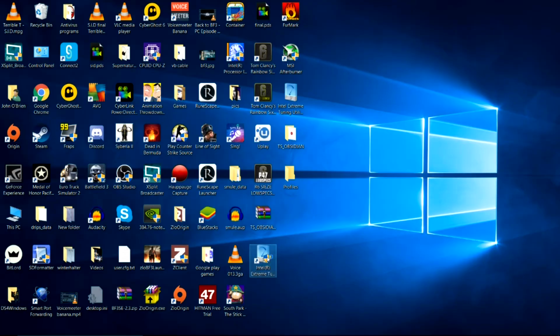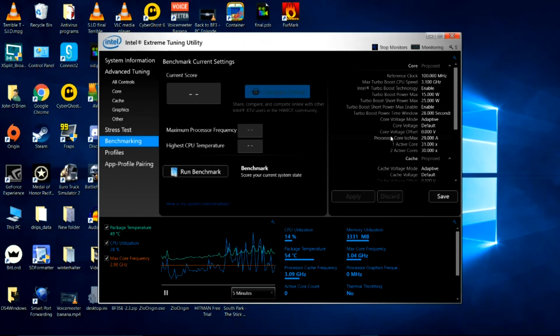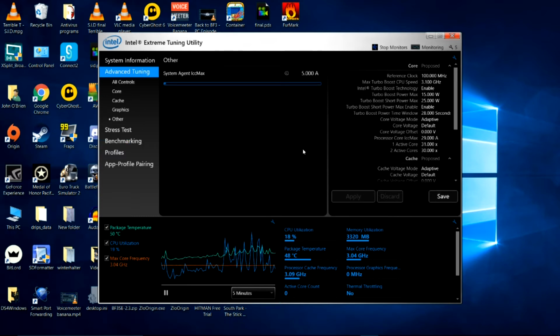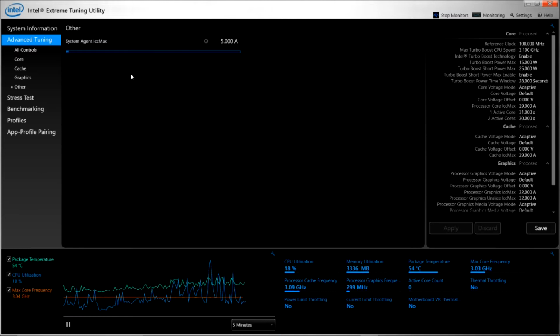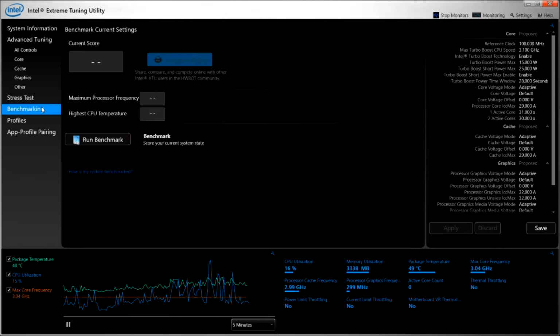I'm going to double click on it. I've already downloaded it, so once it opens, you may or may not get this. I can't remember which is the default page, but I've already had a bit of a play with it. Let's maximize it. Once you've opened the utility, the most important thing here is something called benchmarking. I need to hit benchmarking and then run a benchmark. This will take some time, so I'm going to speed this up.